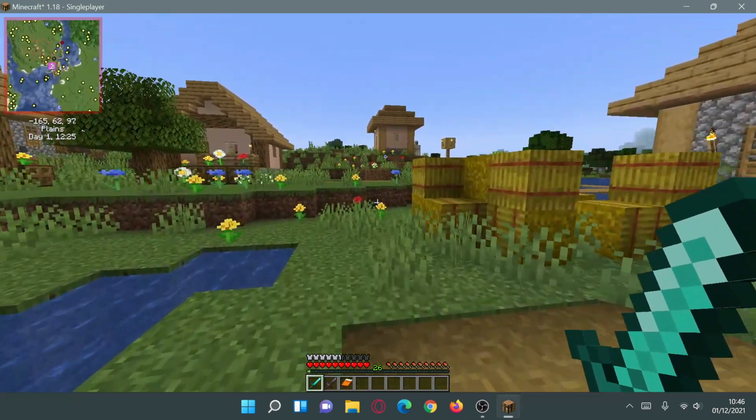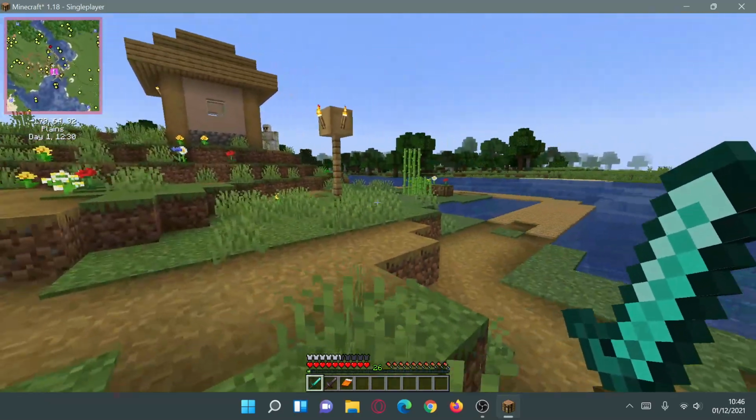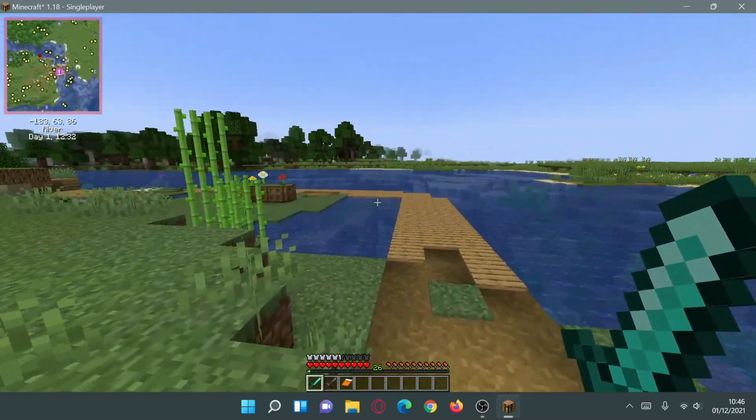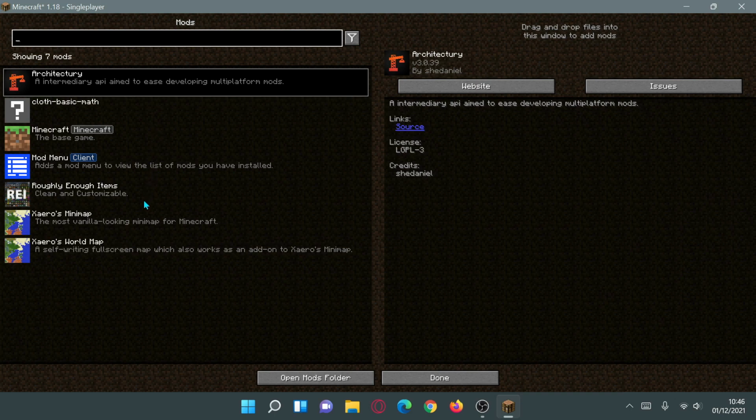Another mod which I did mention is Mod Menu. When you install Fabric, you can't actually see a mods button on the main menu, so you do have to install Mod Menu. And if I press escape on my keyboard, we do get this cool mods button here which I can click into, and I can select any of the mods over here.